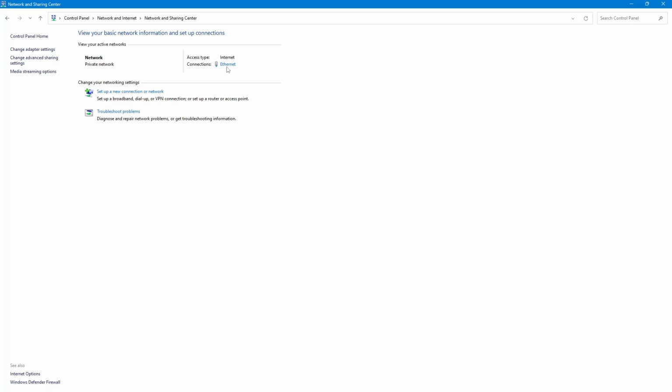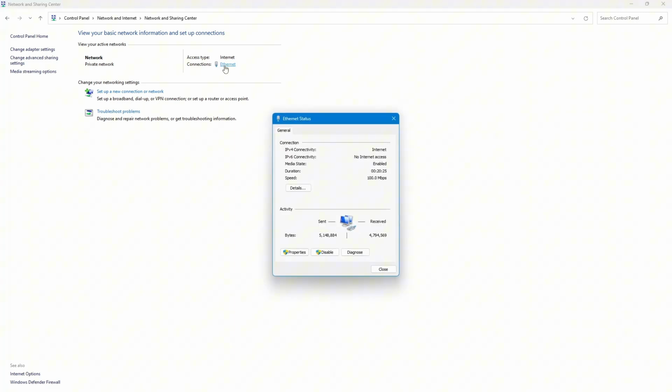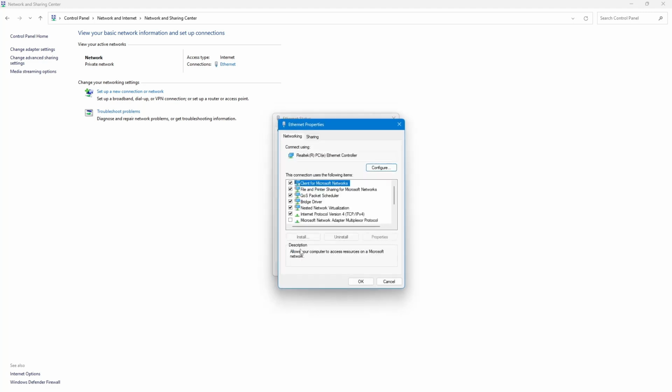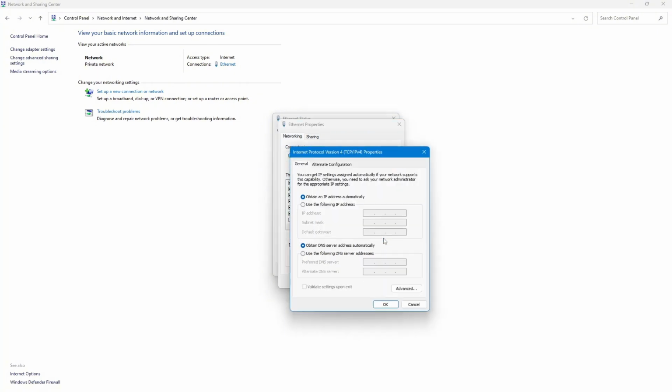Open the Network Connections page on the first computer. Right-click on the Ethernet adapter and select Properties. In the list, select Internet Protocol version 4, then click on Properties. Here we need to configure a static IP address. Set the IP address and the subnet mask. The subnet mask helps define which IP addresses belong to the same network. Leave the default gateway blank or enter the other computer's IP address.